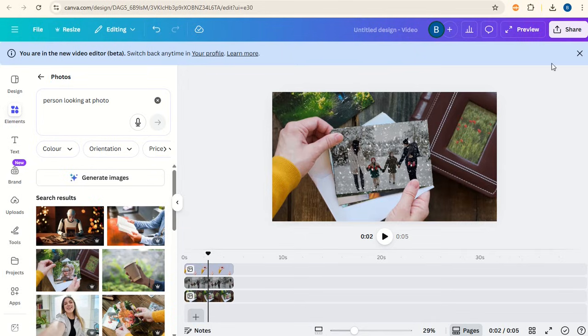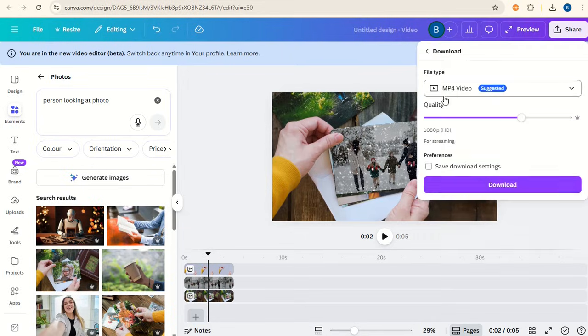Lastly, to save this now, we can go to Share, Download, and download as an MP4 video and decide on the quality that you want. And click Download.